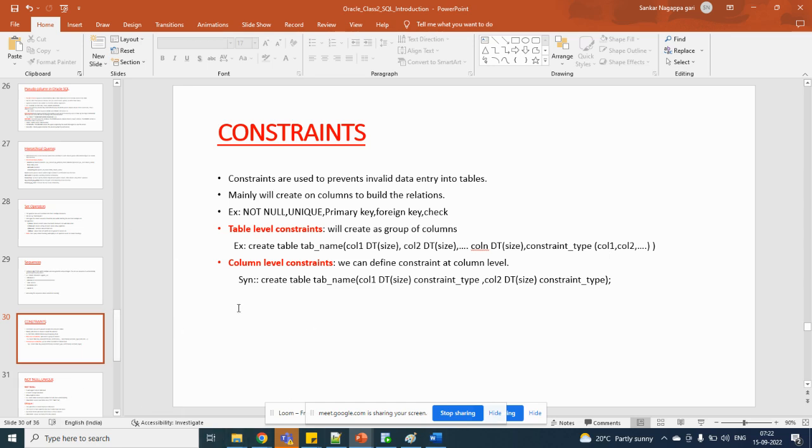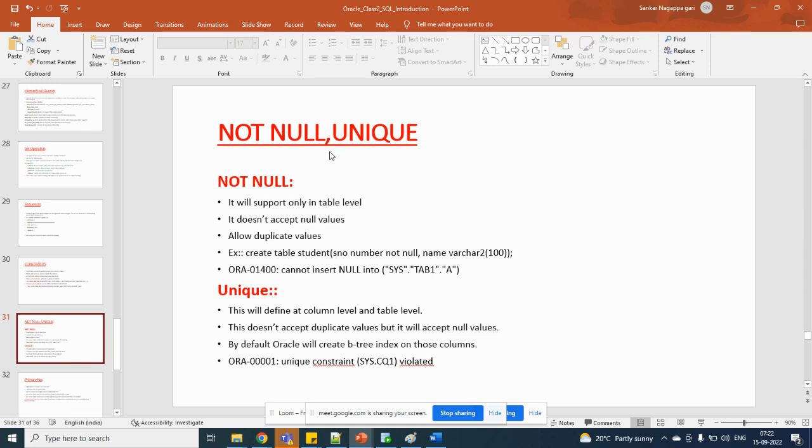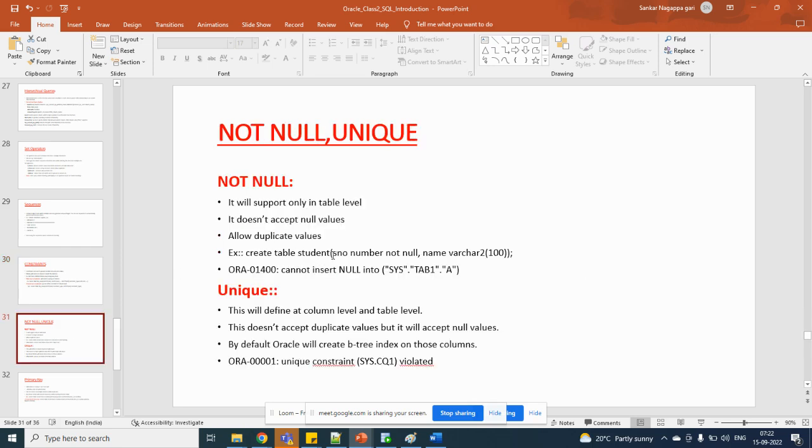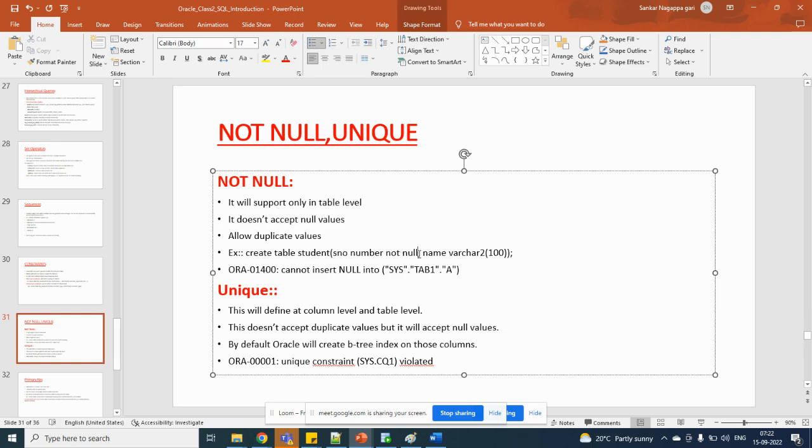Okay, that is constraints. Not null. What will it do? Can anybody tell me? If we are specifying a specific column as not null, what does that mean? I am creating the table. The student number is not null. What does that mean? You should not enter null values for the student number, right? Correct or not?